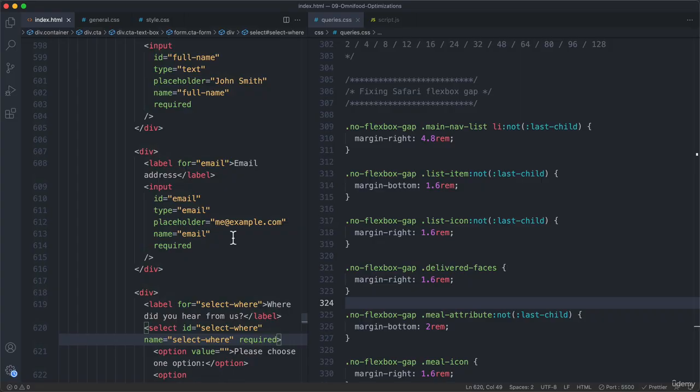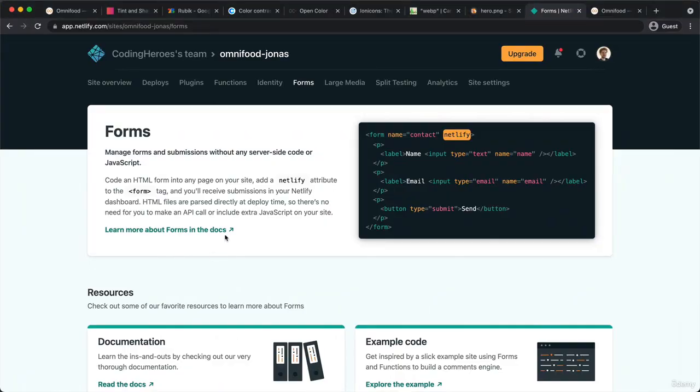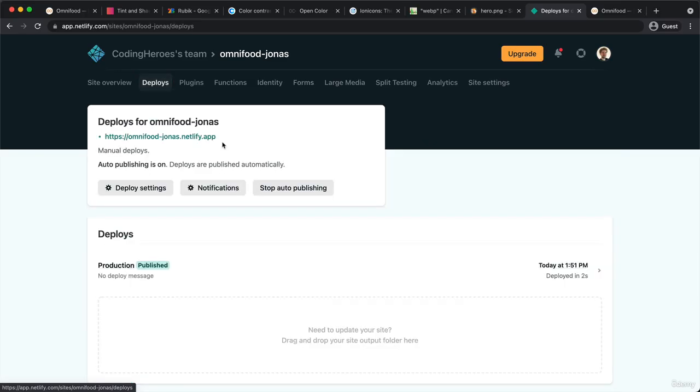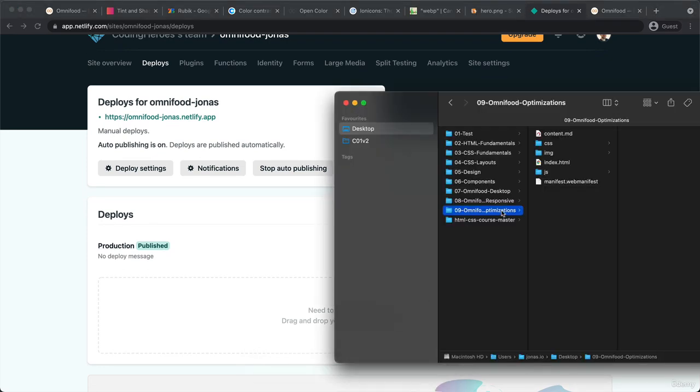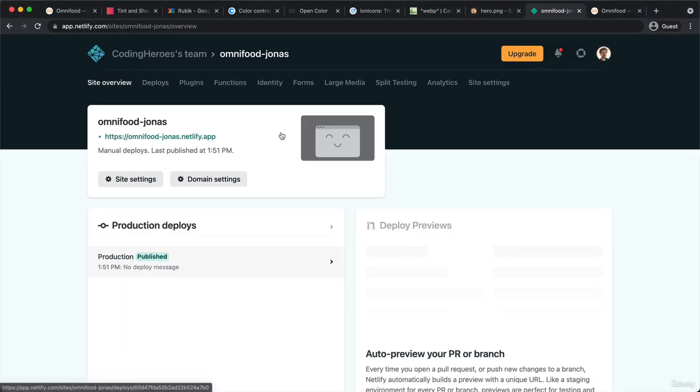All right, but anyway, we just prepared our form here, and now we of course need to deploy this one more time. So we need to submit the code basically again, and so for that we come here to deploys, and then here we have again that area where we can simply drop our folder. So let's do that again. And you see that now we have a new deployment going on. So it's still uploading. It's not done yet. So let's wait for it.